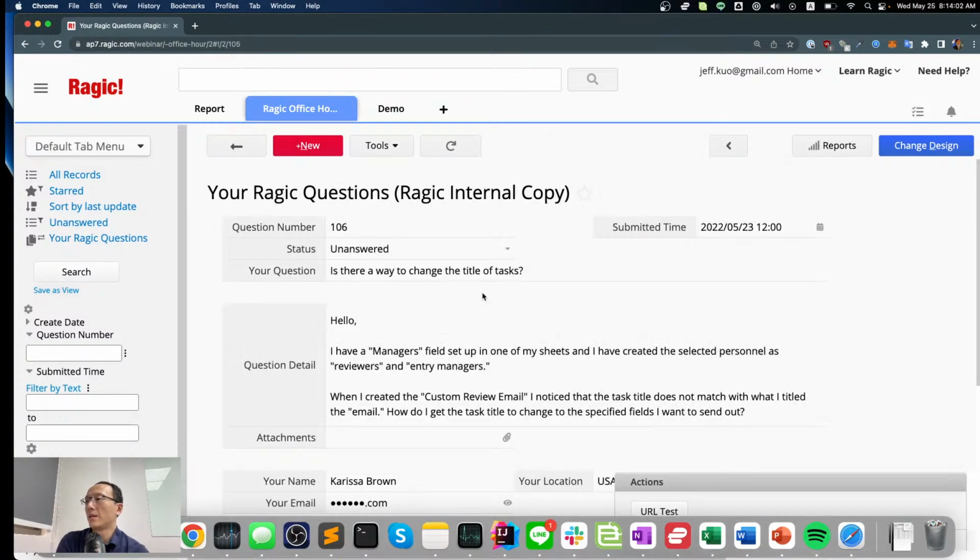Okay. Next question: is there a way to change the title of tasks? Hello, I have a manager's field set up in one of my sheets, and I have selected personnel as reviewers and entry managers. When I create a custom review email, I notice that the task title does not match what I titled the email. How do I get the task title to change to the specific fields I want to send out?